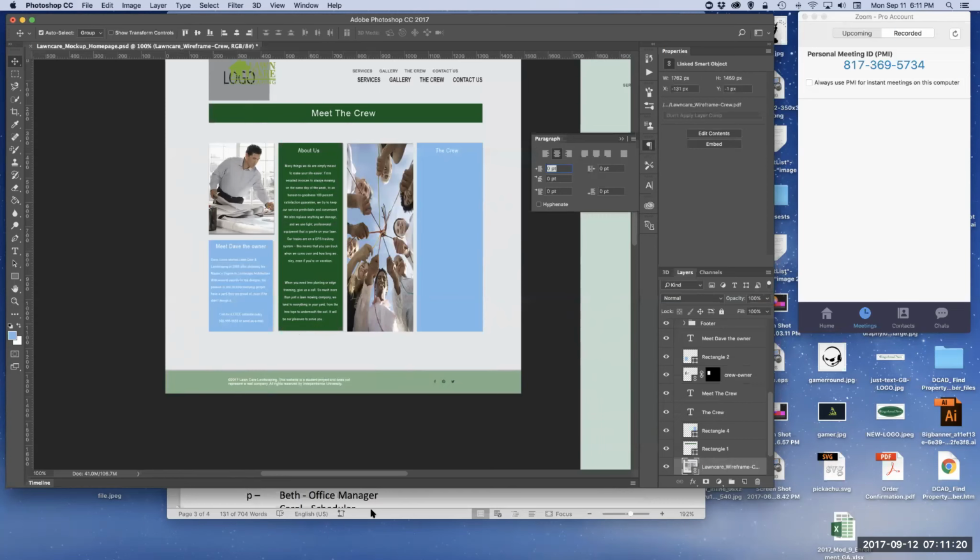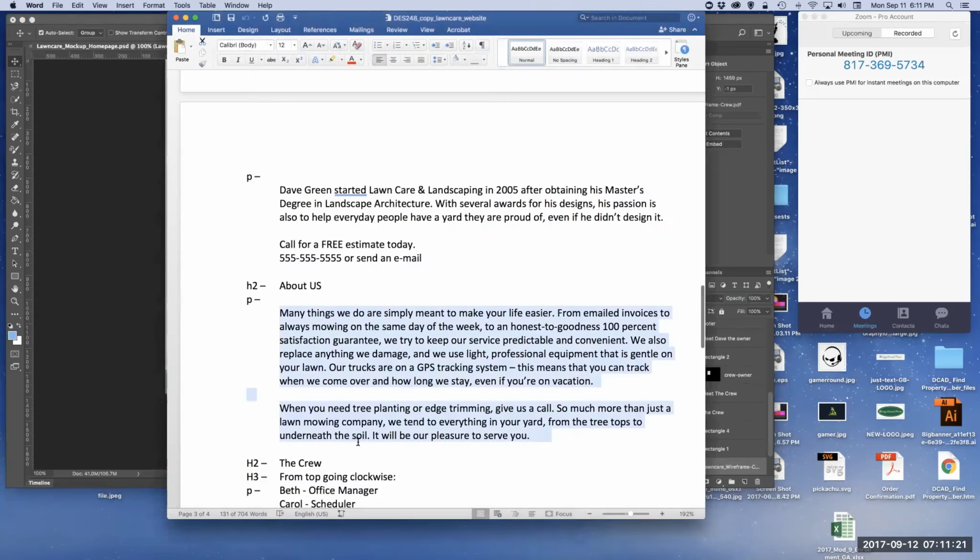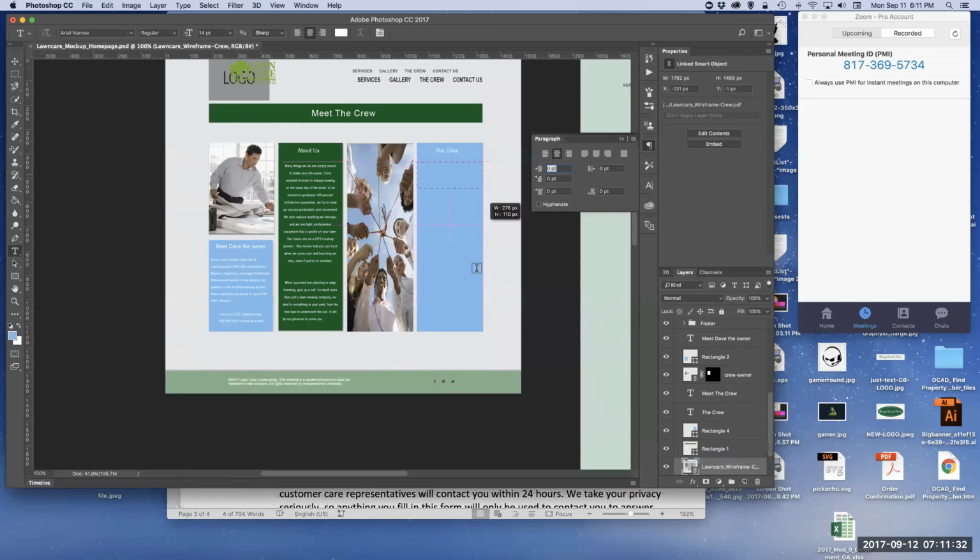So then we have the crew. From top going clockwise should be an H3. So I'm going to copy it first. Make a type box. Paste that in there.